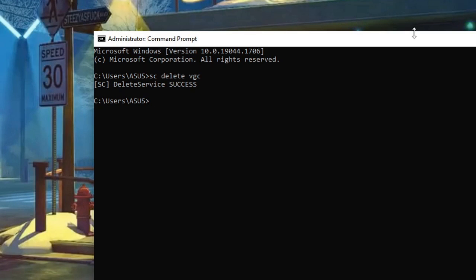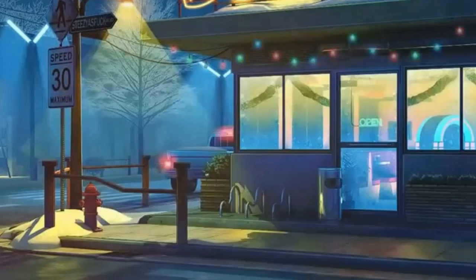Now we have to run another command, that is sc delete vgk. Both of these commands you will get in the description, so do not worry. Okay, you can see delete service success, and then you have to close it.